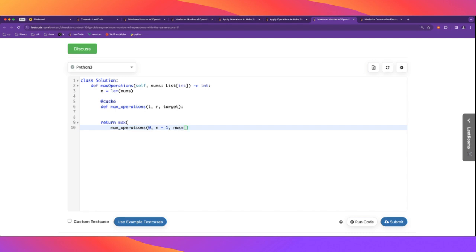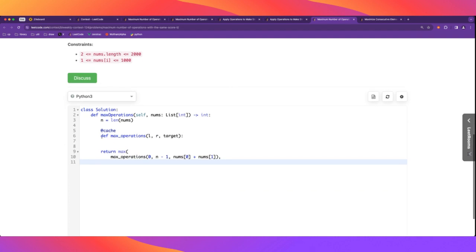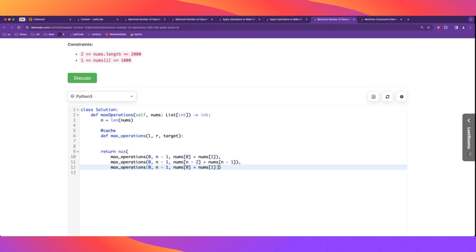But the target can be the first two elements, right? This also has at least two elements, so we're not going to go over. So we have three options: the first two, or the last two, or the first and the last, right? So these are our three options. We try them all. We don't have to be greedy.